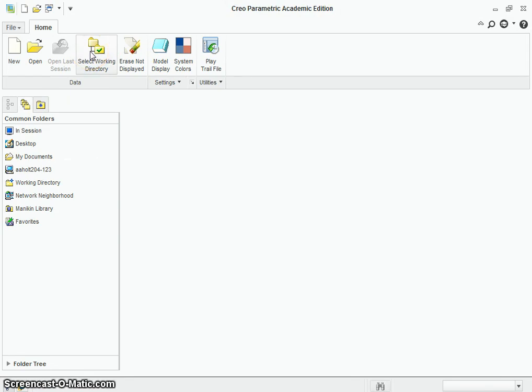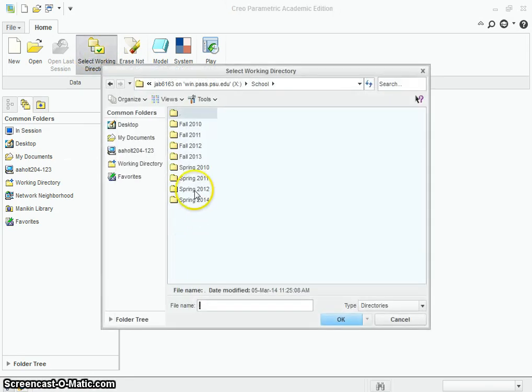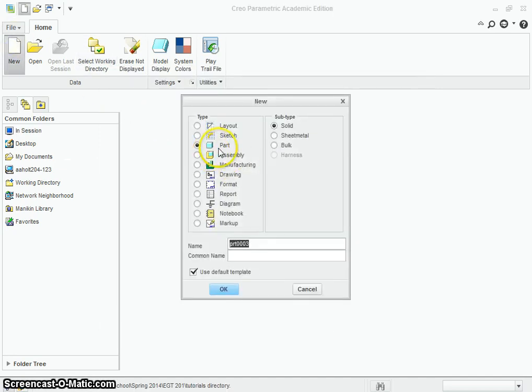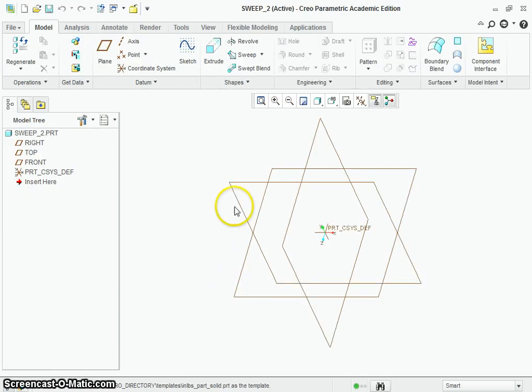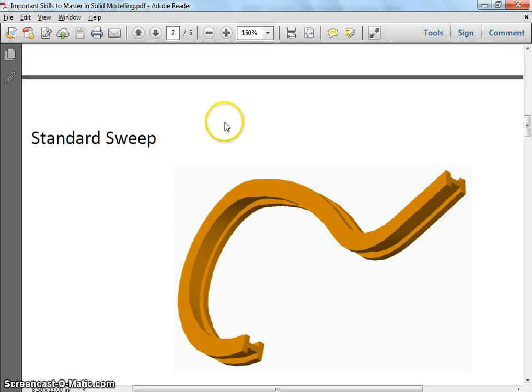Like every other time, we're going to have to select our working directory. So again, just drill down to where you want everything to save to, and then we're going to do a new part. We want the type to be a part, we want the subtype to be a solid, and we're just going to give it a name. Like every other time, we want to use the default template, then just hit OK, and then we're going to start the part. So the first thing we have to do is set up the path that this is going to follow.